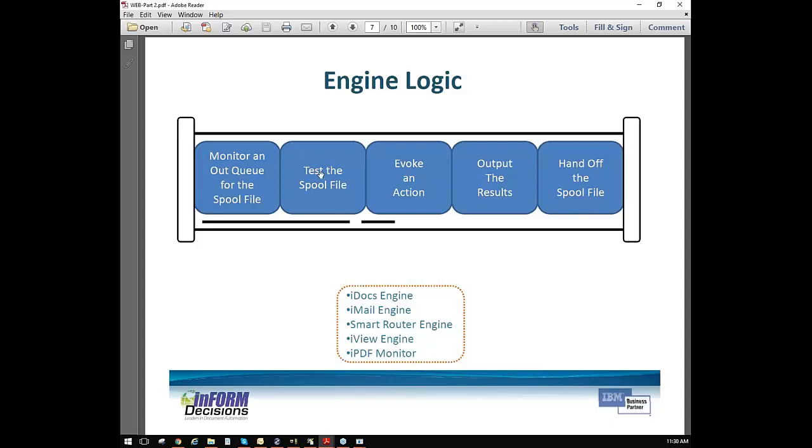If the test is not true, then that spoof file is just going to stay in that OutQ that it went into. We are not going to move it. We're not going to do anything. But if it is true, we're going to move it to the next step, and we're actually going to evoke an action.